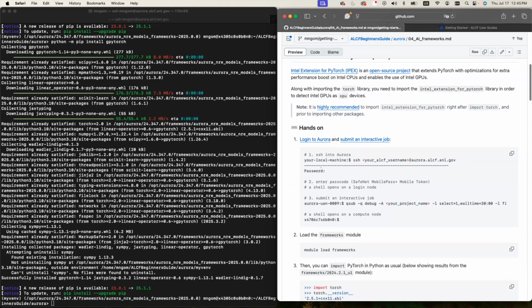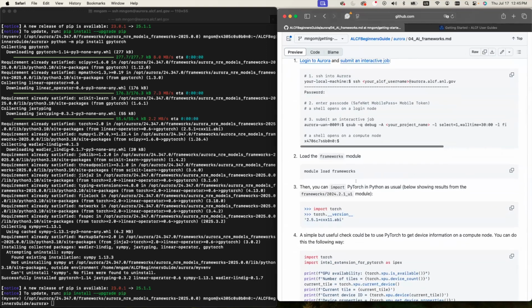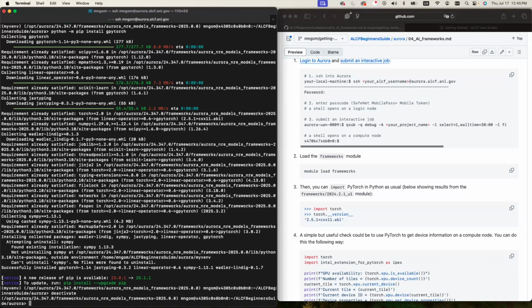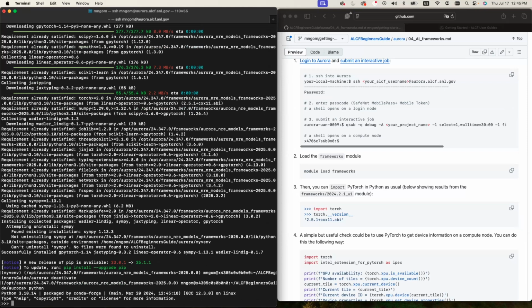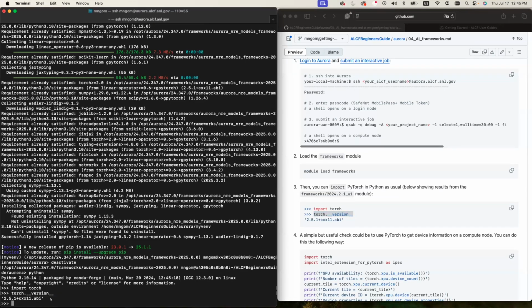All right, so we've already done that. We've already logged in, we've already submitted an interactive job, and we've already done module load frameworks. I don't have to, but I'm just gonna deactivate the custom environment that I built here. And then you can also do the same: see what torch version we have. Okay, so you can see we have the 2.5 version.